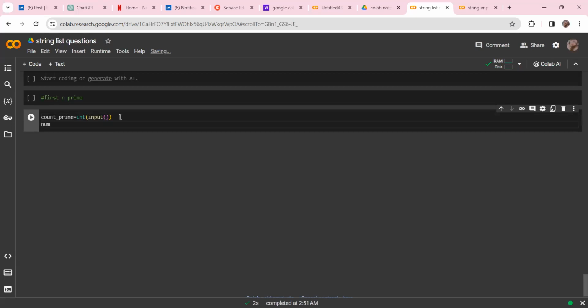And now I'm taking one variable as 2. Why am I taking it as 2? Because prime numbers start from 2. Before starting, I want you to tell what prime numbers are. Prime numbers are the numbers that are divisible only by itself or 1. So those numbers which are divisible by itself or 1 are prime numbers. So we will do the same.